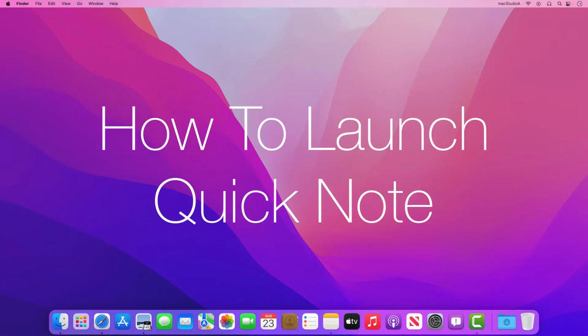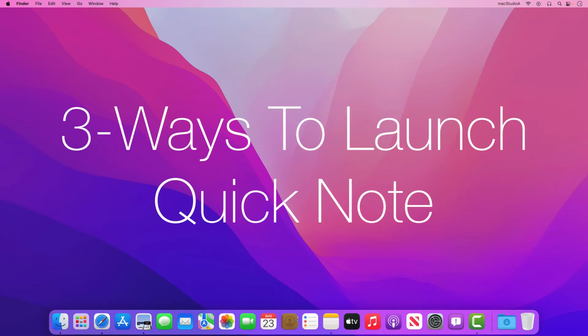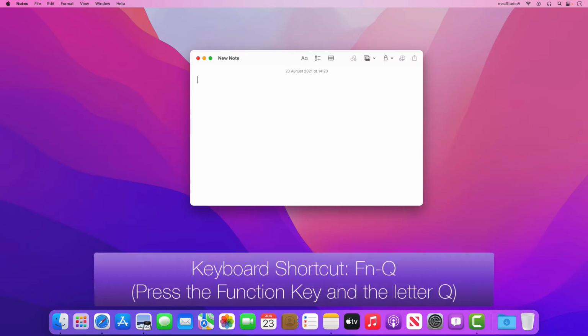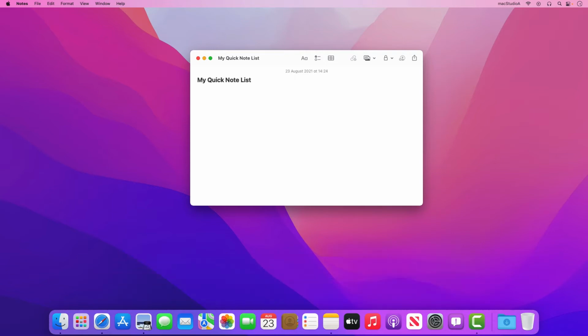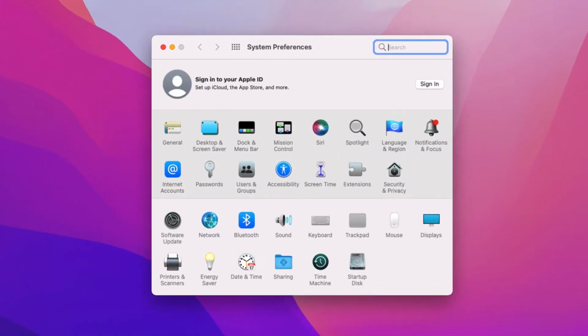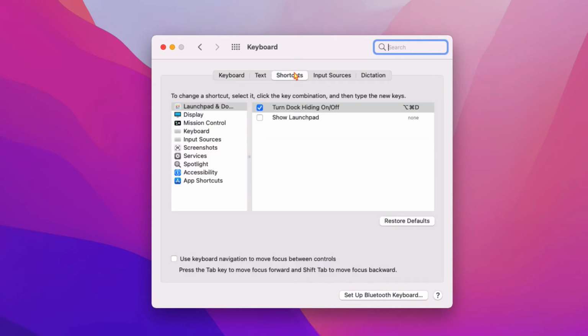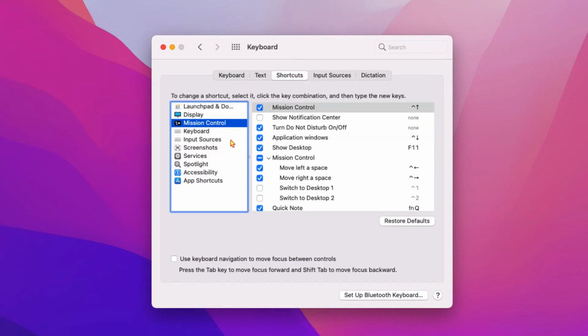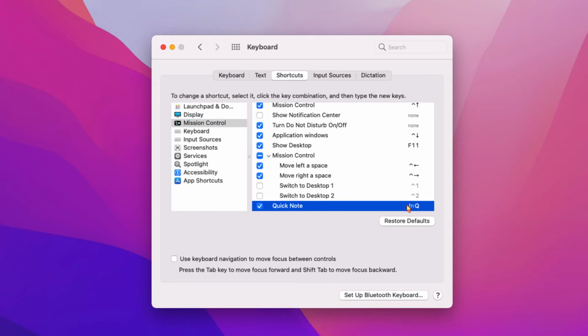Let's take a look at the different ways of how to launch QuickNote in macOS Monterey. There are 3 ways to launch QuickNote. The quickest way is by executing the default keyboard shortcut combination, function or FN on your keyboard and Q. Pressing function Q at any time launches QuickNote. To change the keyboard shortcut, launch System Preferences. Then click on the keyboard icon and then on the Shortcuts tab. From the left sidebar, click Mission Control. Now scroll down to view or change the default QuickNote keyboard shortcut. I'll leave mine on the default.